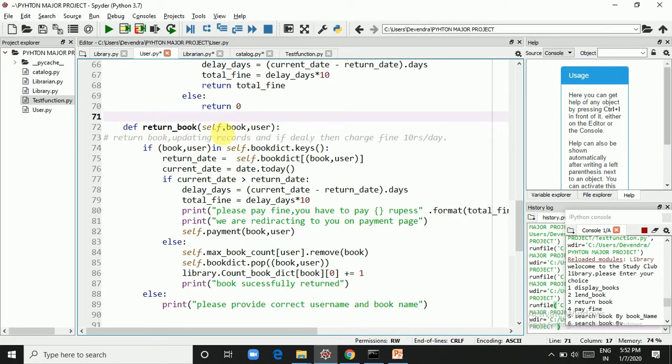This is our return book function, and this condition will check whether the book is issued by the member or not, and this condition will check whether the book is considered under fine or not. If not, then it will update the member record and increment the book in the library. And if our book is considered under fine, then it calculates the fine and sends it to the payment mode. This is our payment function.